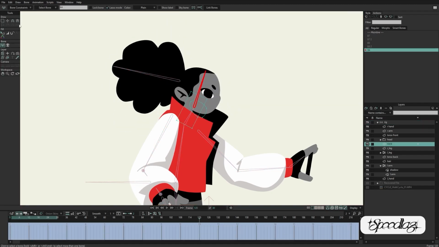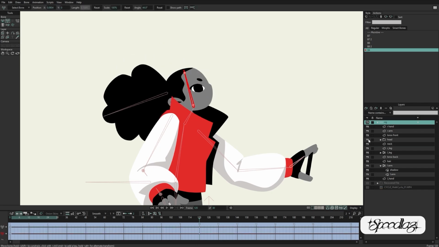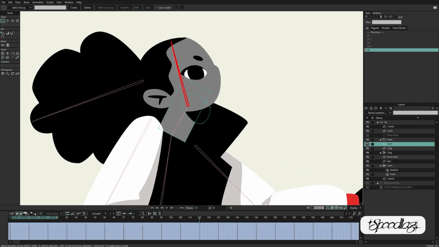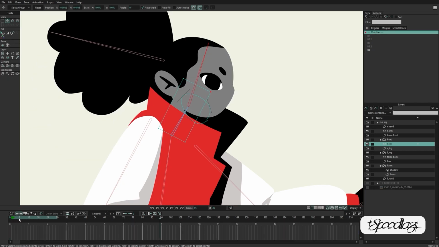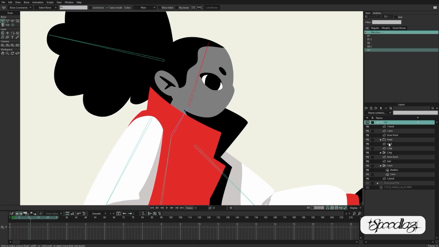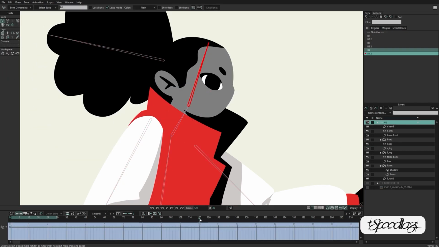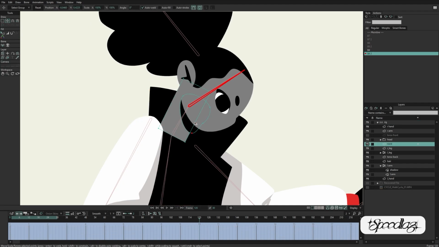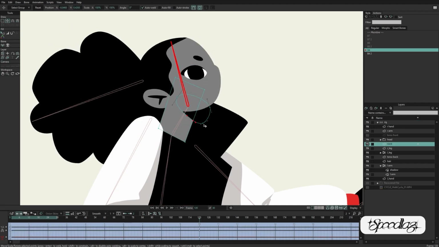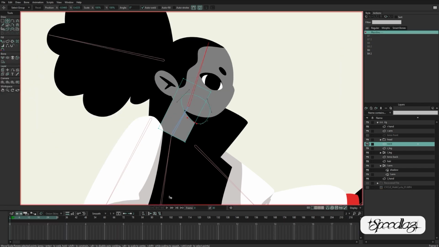Maybe a little bit on the neck. Maybe when the head bends back, we'll have the neck kind of stretch to go with it. Have the shadow move when it bends.